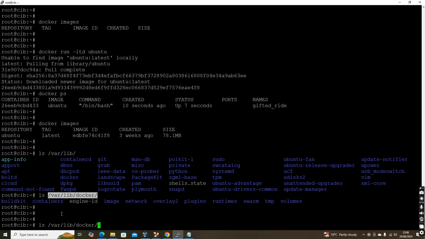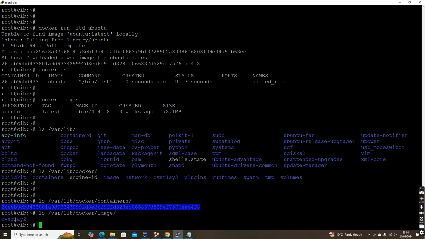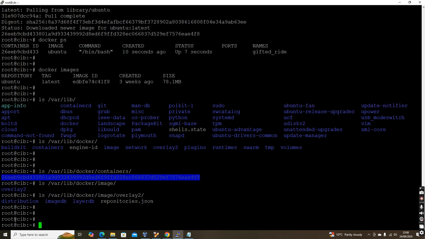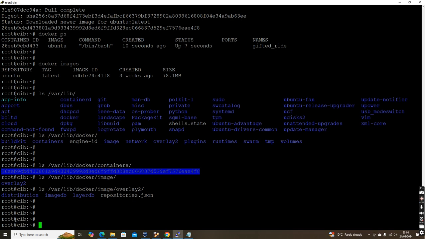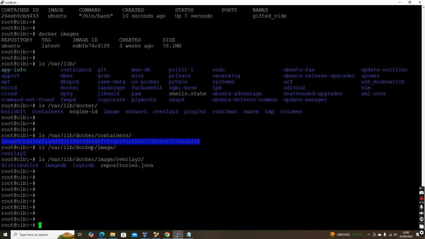You can see the container running over here, and under image, overlay. Whatever image we pulled or downloaded, you will be able to see in this directory. So this is the simple step for installing docker.io on an Ubuntu machine. In less than 5 minutes you can get docker up and running on Ubuntu. Now I'm going to uninstall this docker.io.